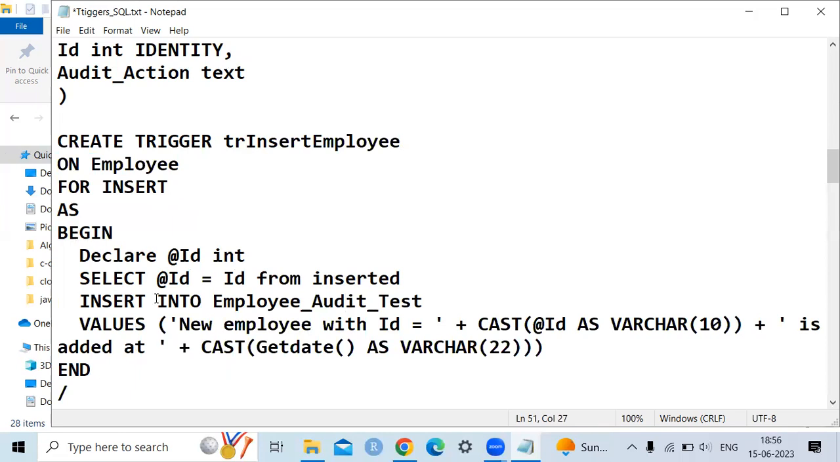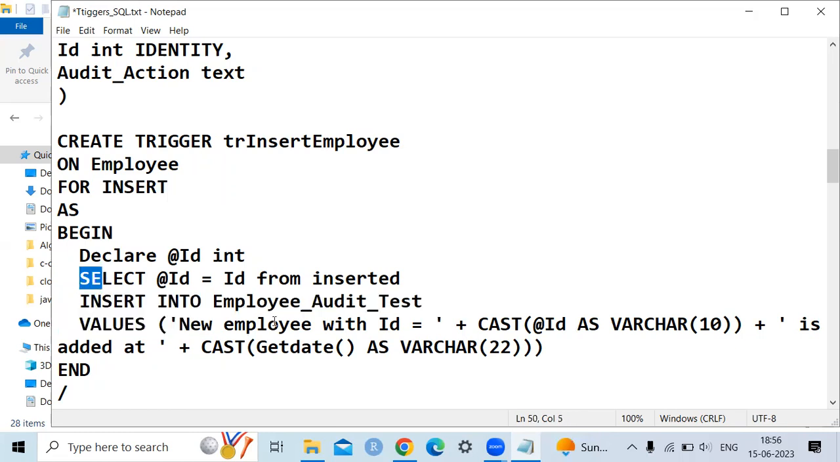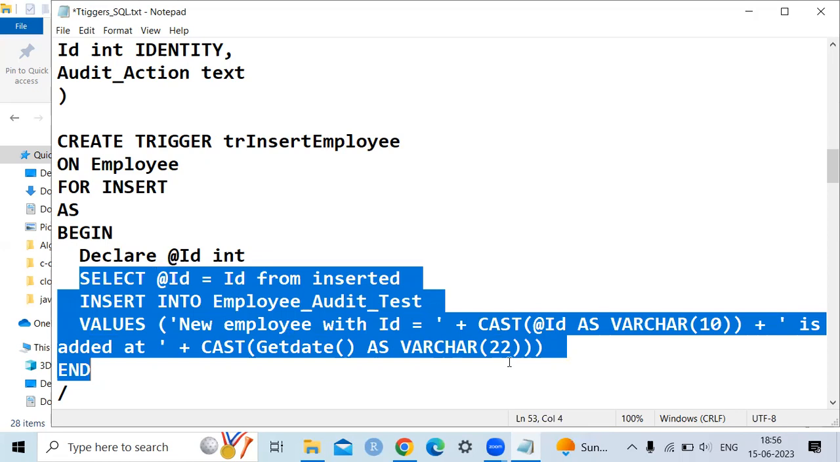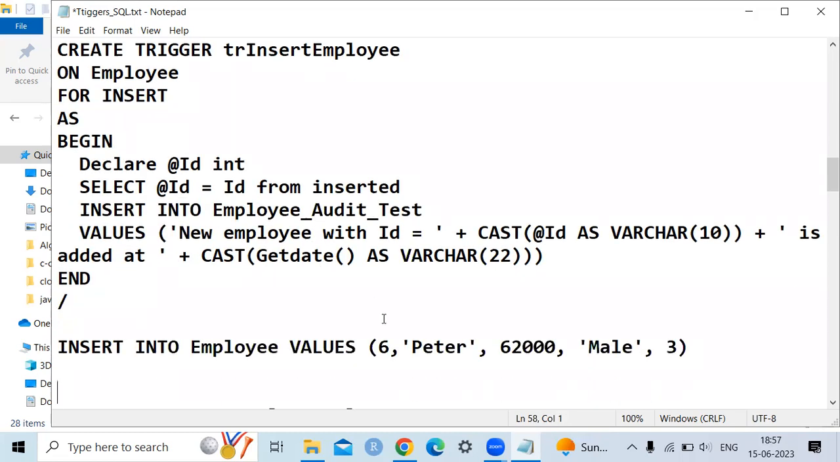So what is the concept of this one? This statement will insert a new record into the second table, employee audit test, with the ID which we have inserted in the table employee. For example, if I'm inserting a record in the employee table with the ID 6, what will happen?